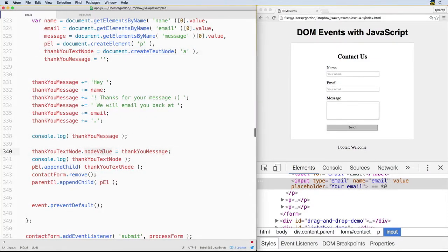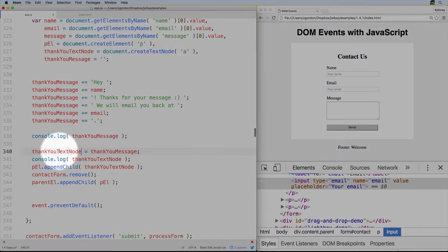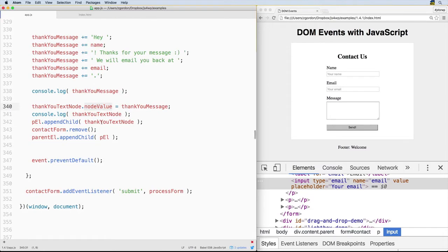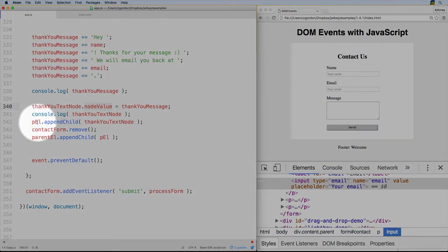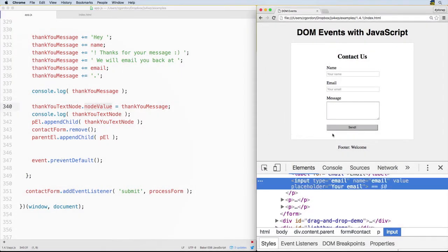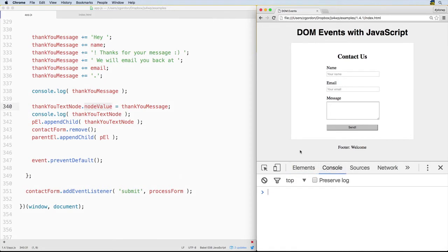So you can't just say, for example, take this text node and replace it with a string, because a node is something that's different than a string, but we can do that. Then I'm logging it out again just to test it. And finally, I'm going to take that new text node, append it to the paragraph, and I'm going to remove the contact form, and then I will append my thank you message. And then finally, I'll prevent default, because by default, when you click a submit button, it's going to reload the page, right? But I'm going to prevent that from happening, and I'm just going to hide the form and display my thank you message. So let's open up our console.